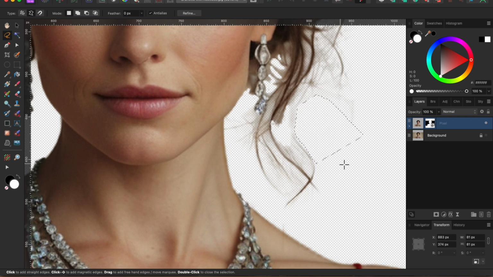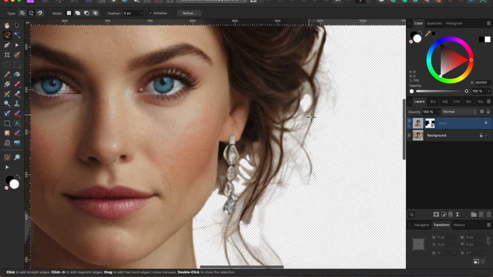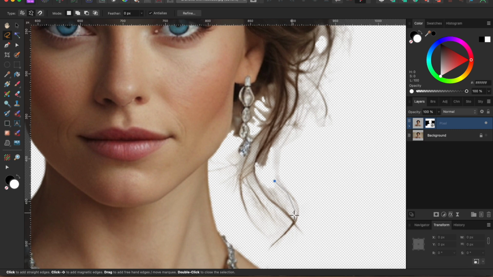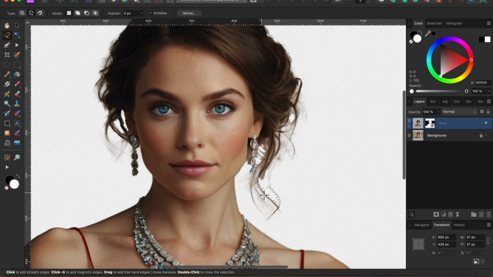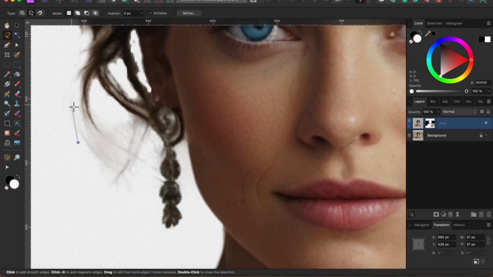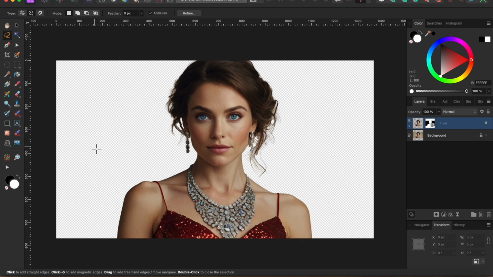Remember, the selection can apply to any layer. So, make sure that you are on the layer that you want to delete from before deleting. If you make a mistake, you can always click Command Z to undo it. I'll go around and clean this up a bit. Okay, I think this looks pretty good if I do say so for myself.